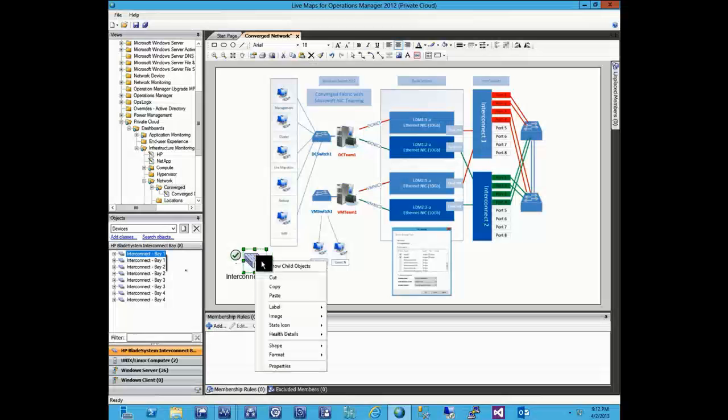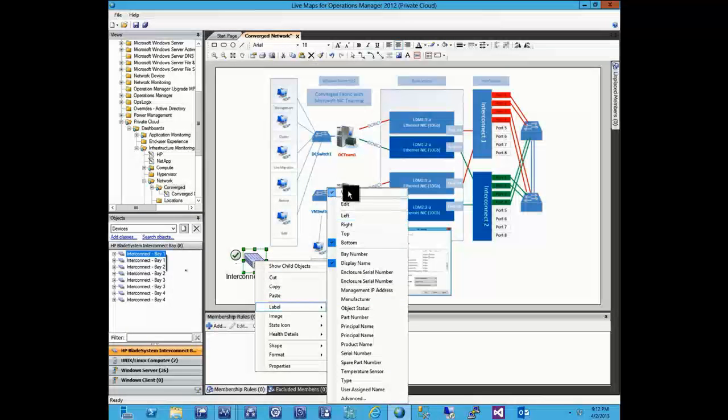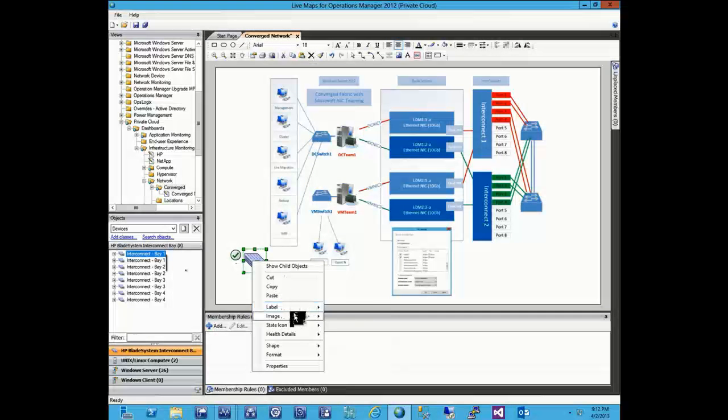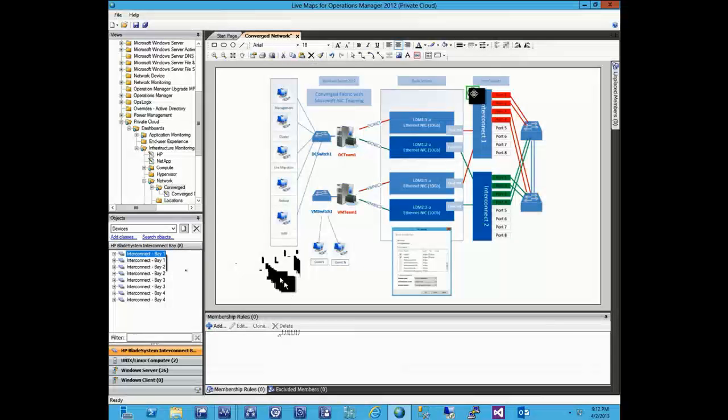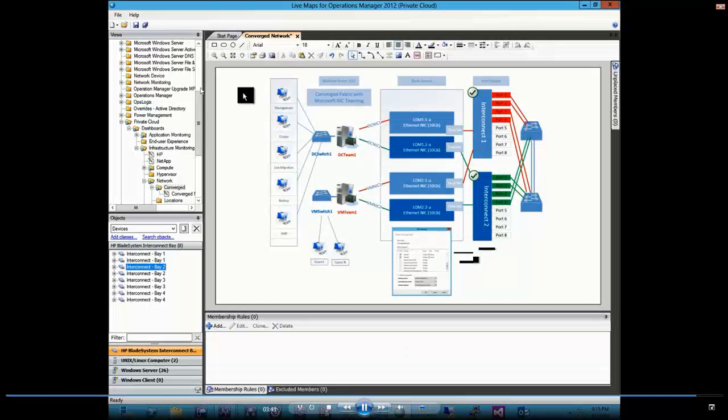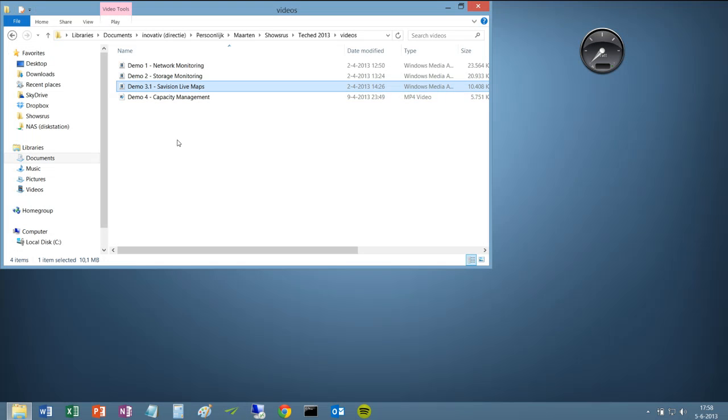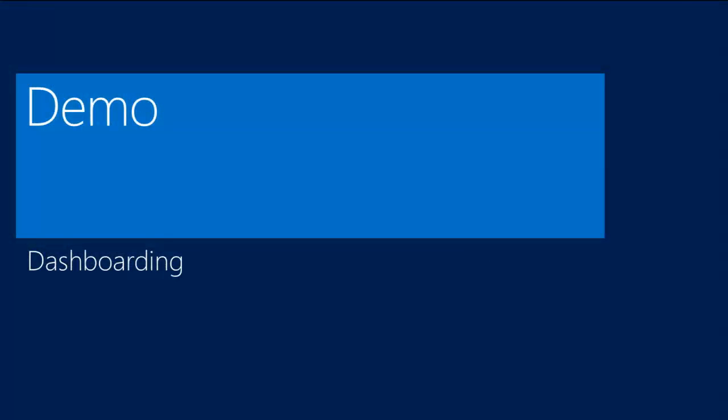There we go. We'll hide the image and the label, and we have a real health state on the map. You save it, and it becomes available for all the Operations Manager users. And then I'll switch back to the slide deck.